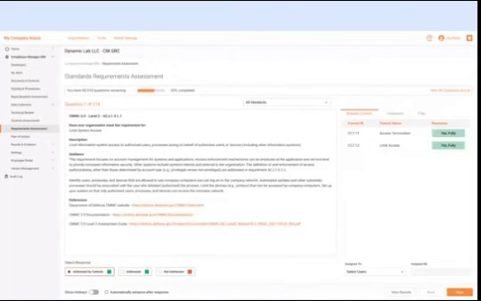Lastly, we have the requirements assessment. Here we see a similar structure. Again, we have a description and guidance. In this case, the description is the exact verbiage from the standard itself, in this case CMMC, and we see a lot more guidance here.